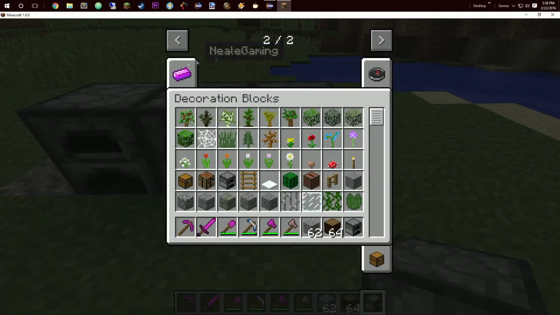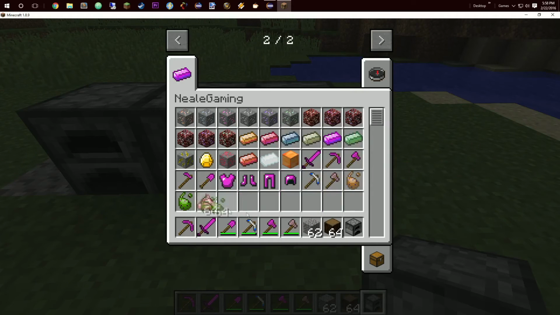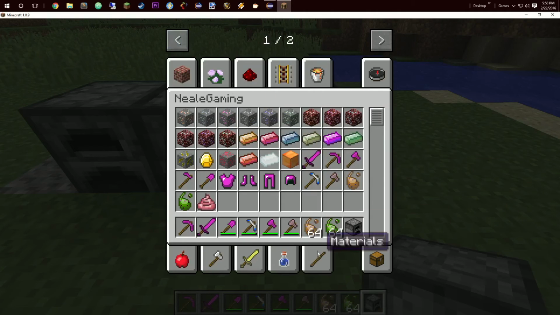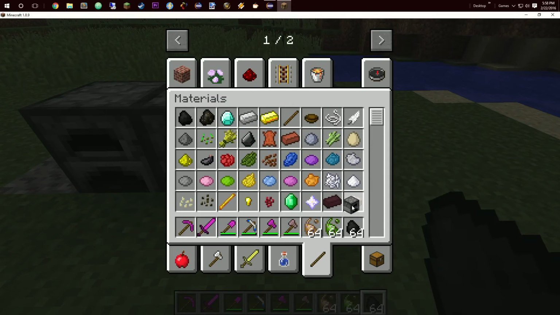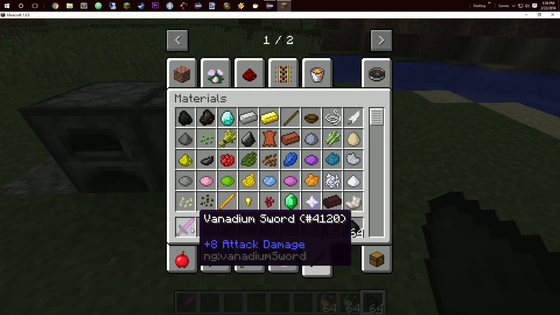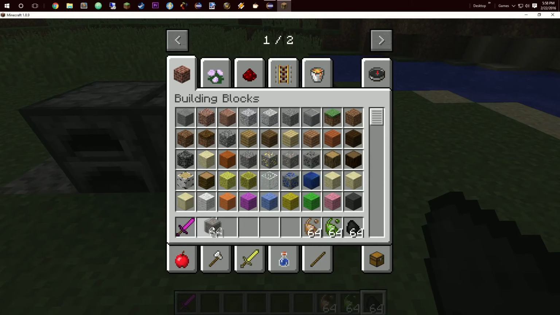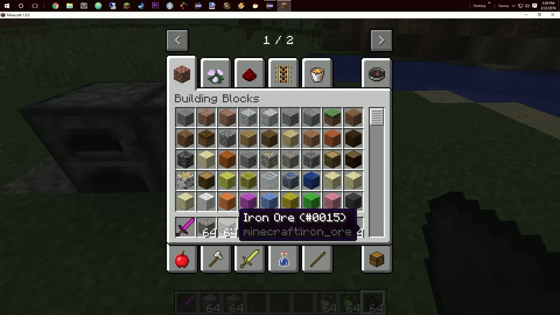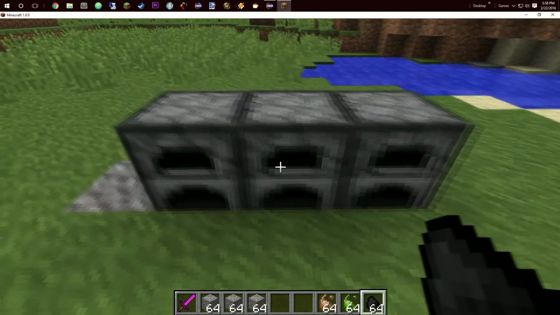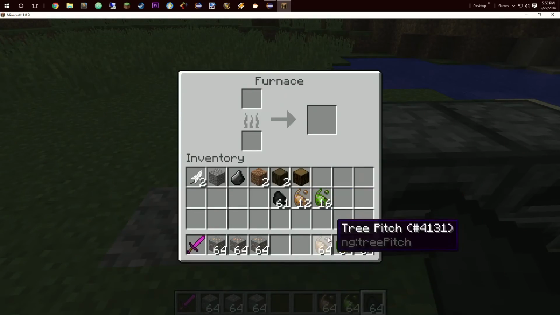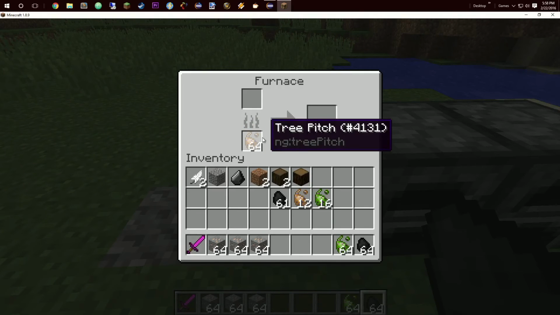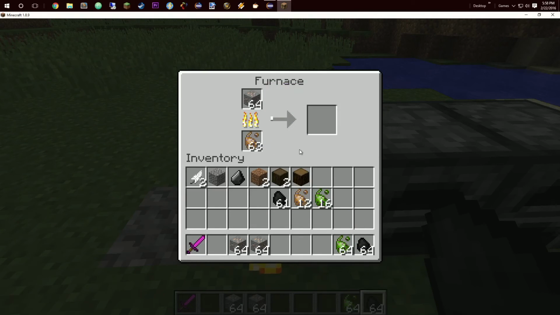And we are going to come over here. We are going to get a stack of Vicinus gel, a stack of tree pitch, and we are also going to get a stack of coal. Now, let's get rid of those. We don't need that. We'll move that over. Let's grab 3 different stacks of iron ore. So in the first one, you can now see that we can actually put our tree pitch in there. We're going to put this in, right?